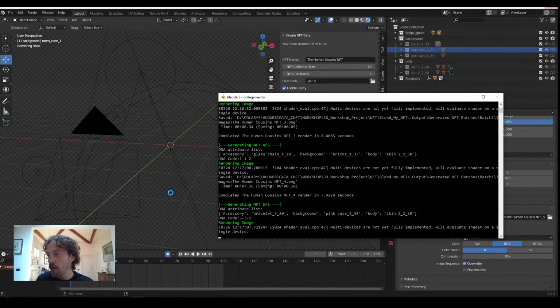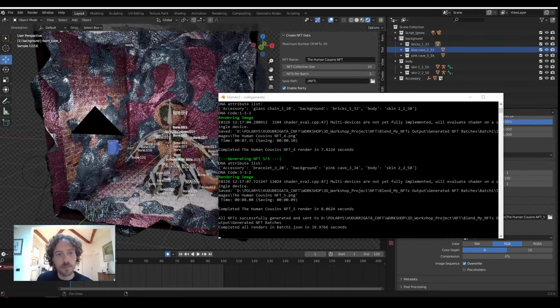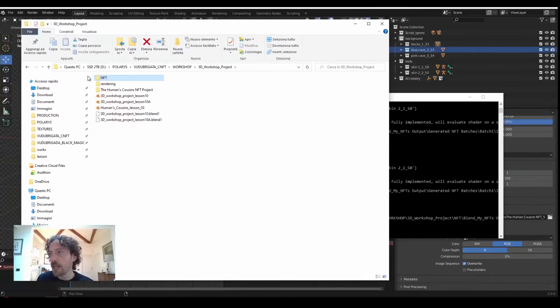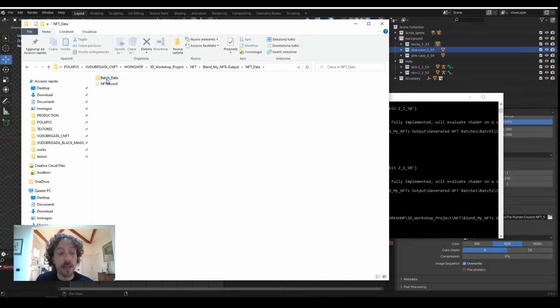And then okay, we wait for this to finish. In the same time, we can go to check what happened in our NFT folder. The NFT folder now has this new auto-generated folder called Blend My NFTs output, and inside this there is some batch data and NFT record.